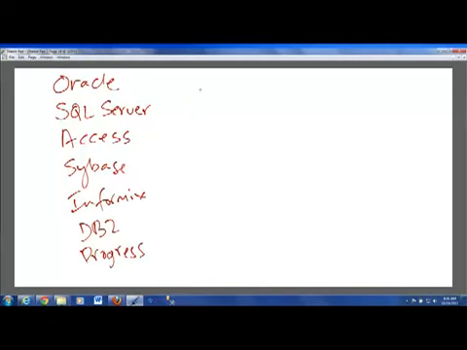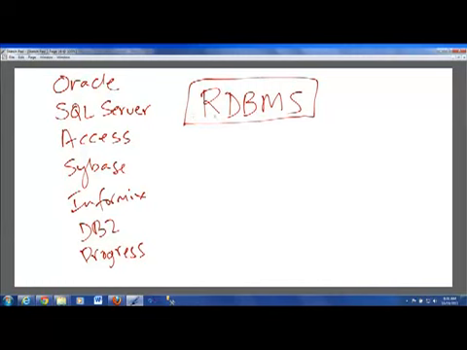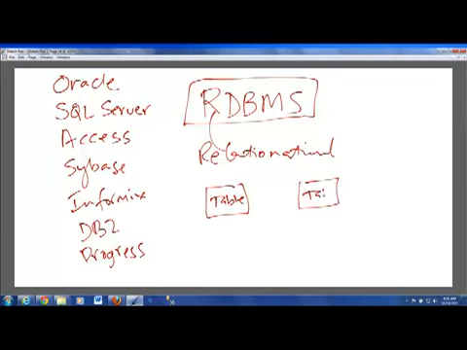Now, mostly these databases are called relational database management systems, right? So when we talk about relational, that means there is a table here, and there's another table here. Now this table, let's say, is about customers. And this is about products.